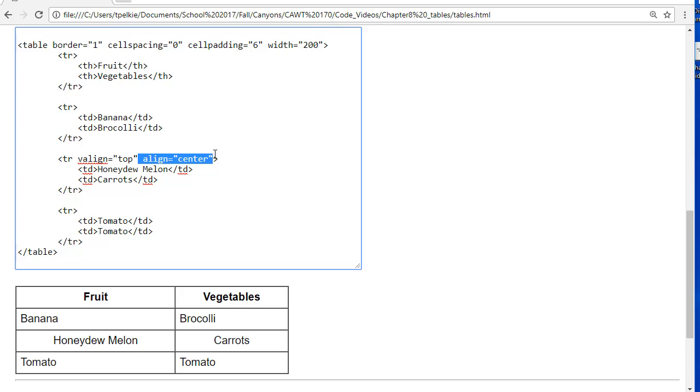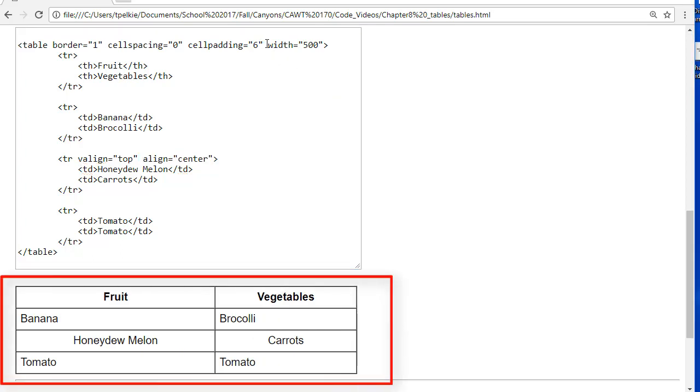If you were to use the align attribute set to center in the table tag, that would also center the table. Notice that I have increased the width of my table to 500 pixels. Notice that the browser is not equally dividing my columns. The browser will approximate how much room it needs.